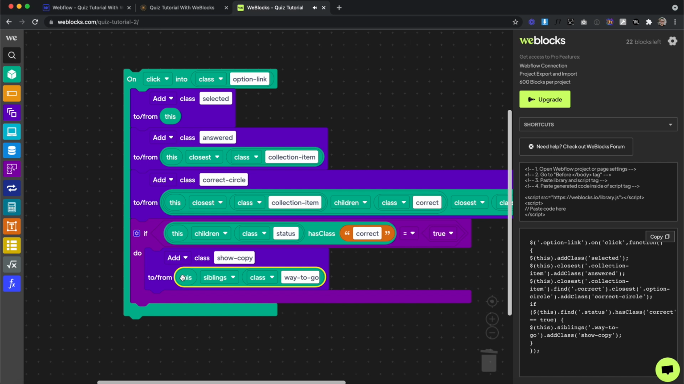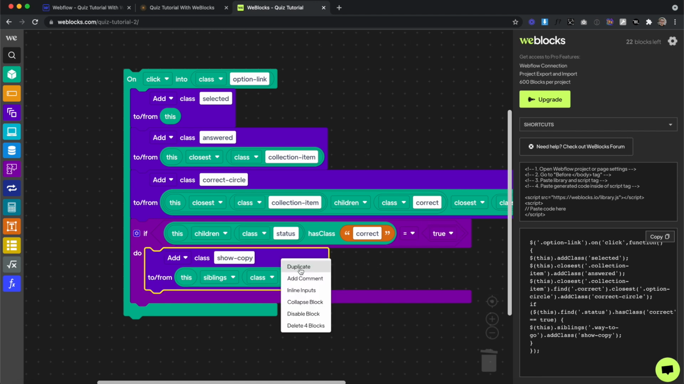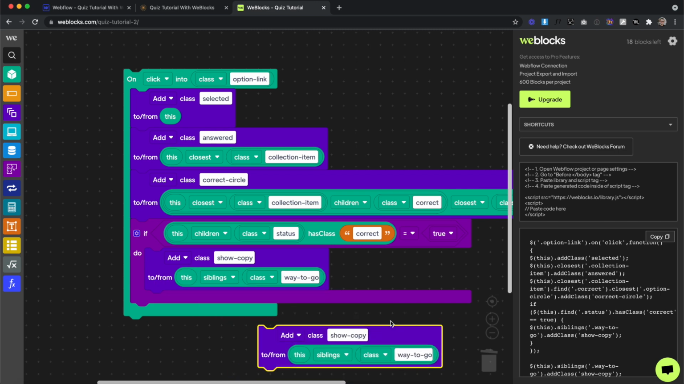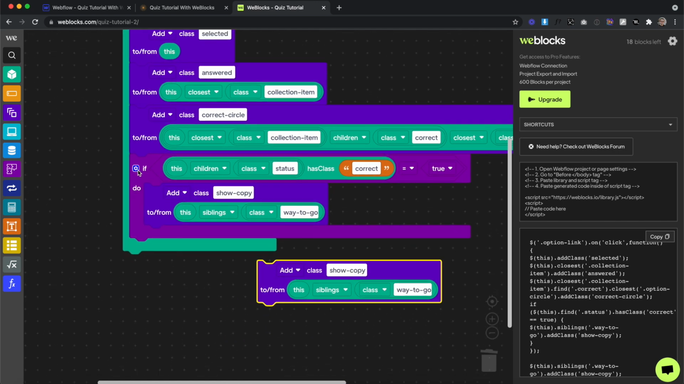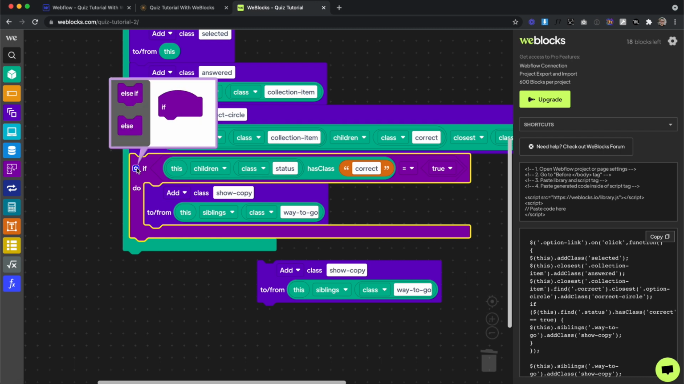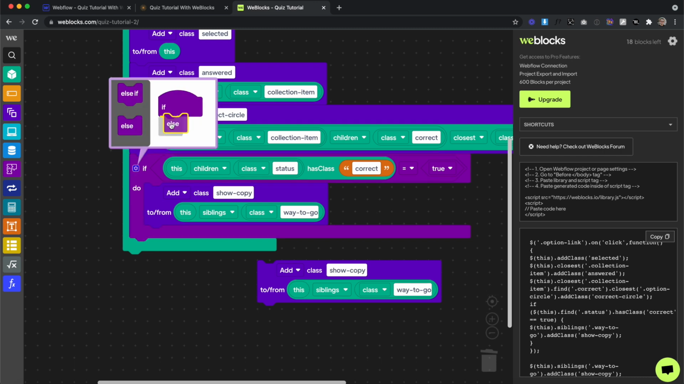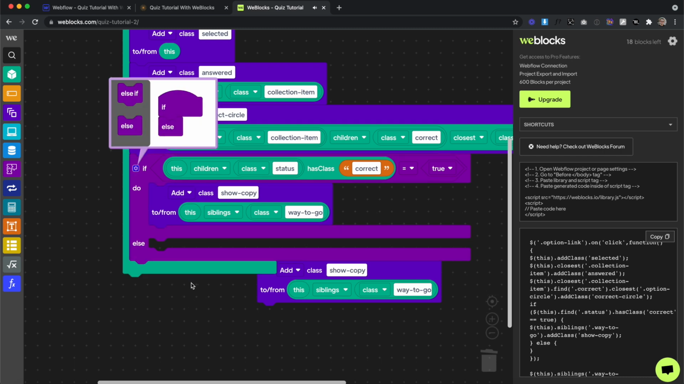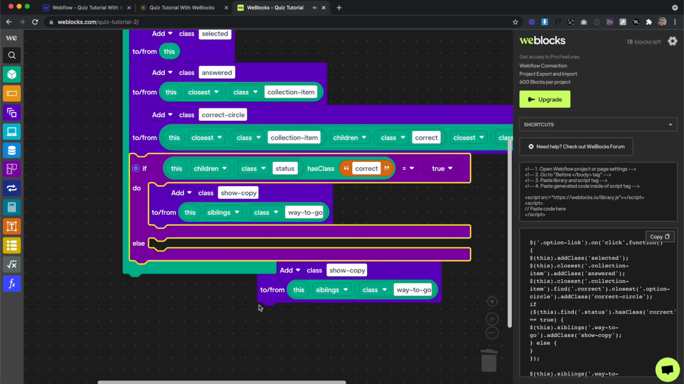So it'll get the option link we clicked on, grab the sibling with the way to go class, and add a combo class of show copy onto it if the answer is correct. Then we can go ahead and duplicate this block, and we want a way to know if the answer is incorrect. So if we click on this setting gear here, we can take this else block and drag it underneath the if block, and now it adds an else statement part right here.